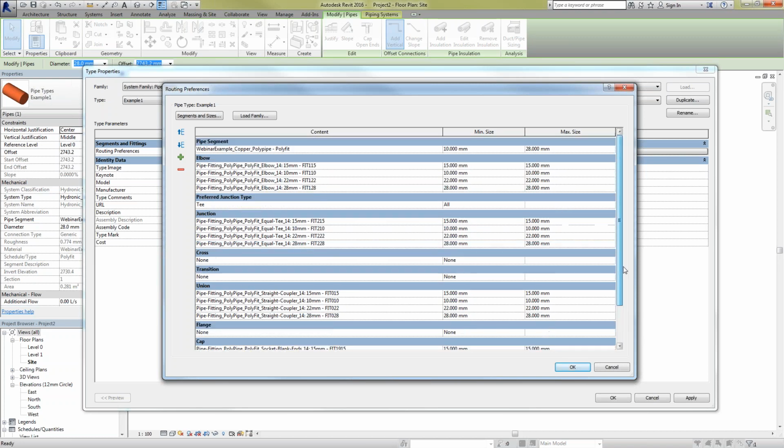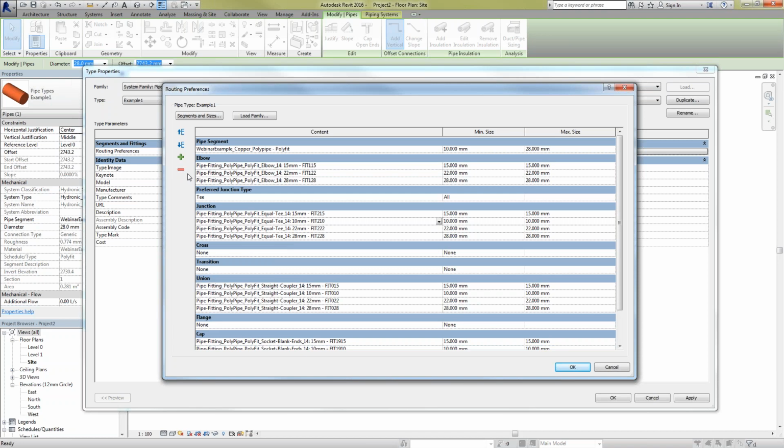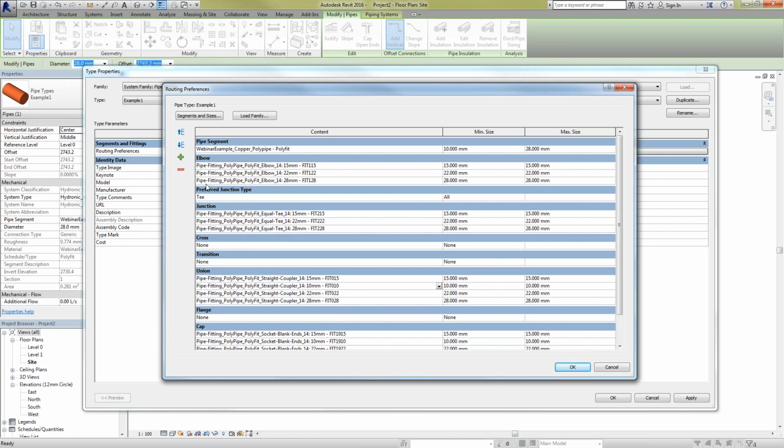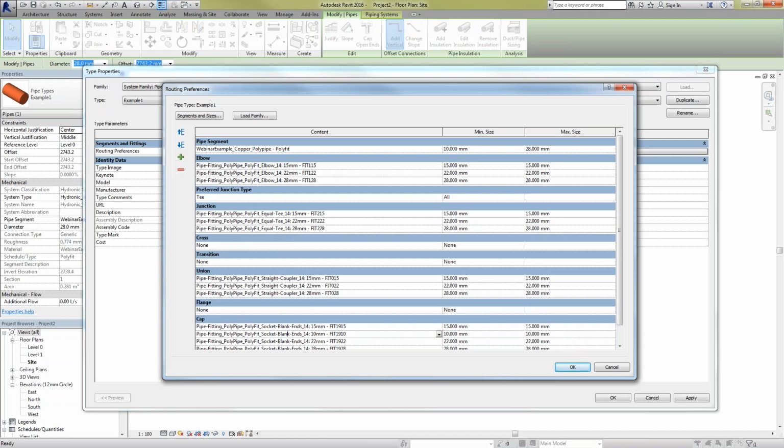So now all of our parts have been set up into the routing preferences. If we then decided that we no longer wanted all of the 10mm, we can just select this remove button on the left hand side, and it'll actually remove all of the 10mm parts from within the segments and sizes, within the routing preferences, sorry.